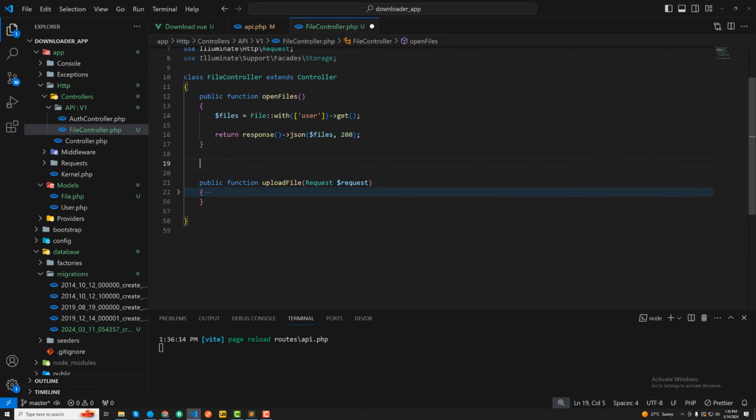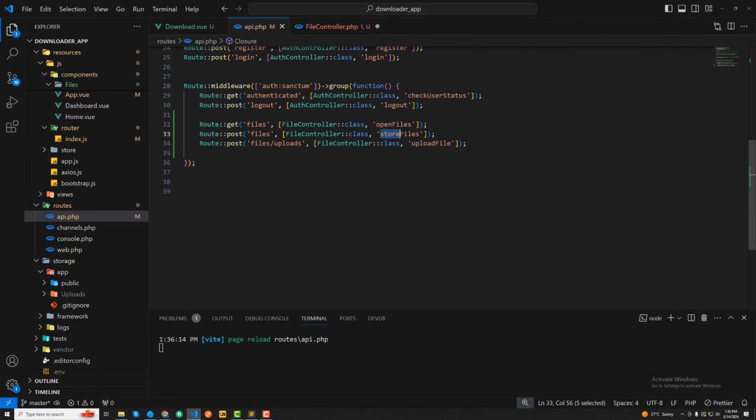So here I'm going to say, oops, no, I'm not going to store a file, I'm going to download the file. So let's say download file, something like this. And here I'm going to also say downloads, right? And then after that I'm going to pass the ID, right? Whatever the ID, I will get this in the controller.